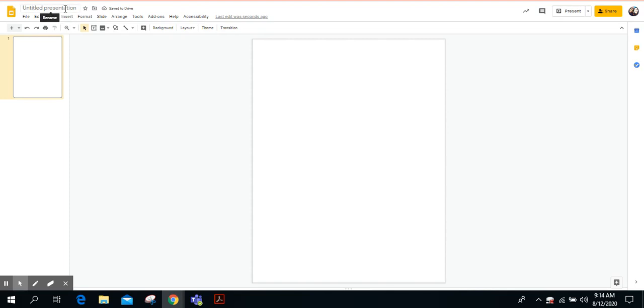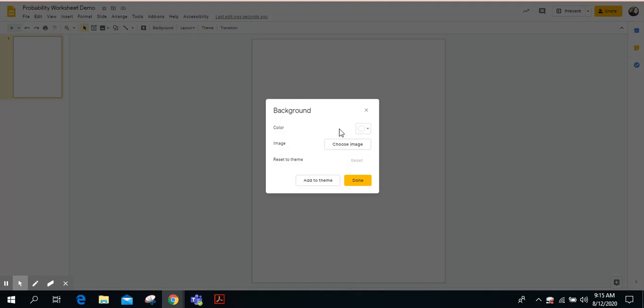Next, you can go ahead and label it. Maybe you want to label it the week that you're going to assign it, or whatever works for you. I'm just going to put probability worksheet demo so that I know what it is later. And I'm going to come right over here to background. I'm going to choose image, and I'm going to upload, browse.